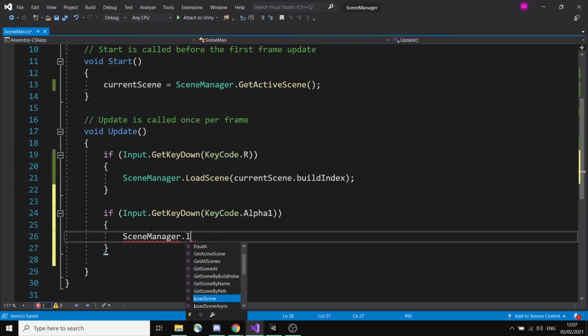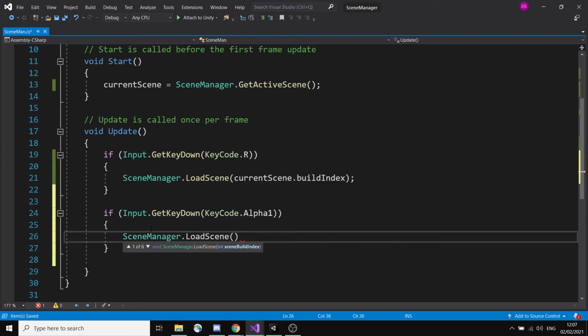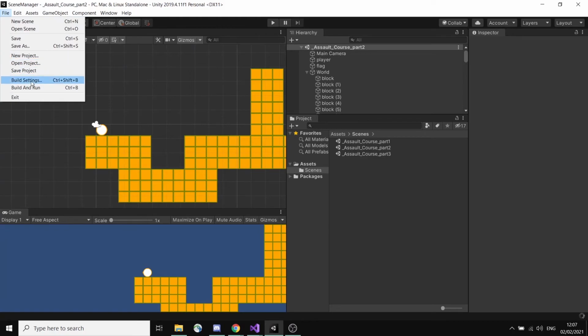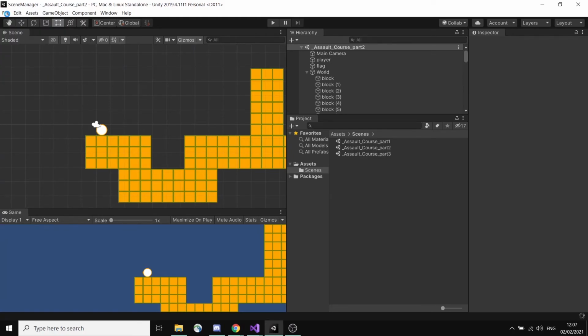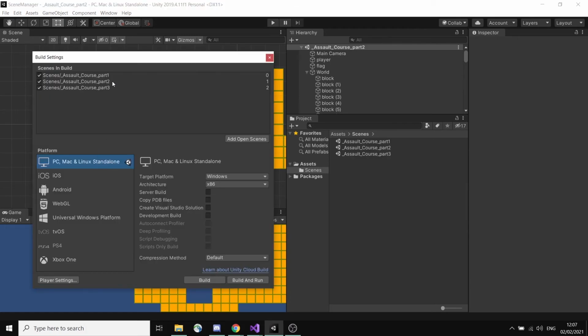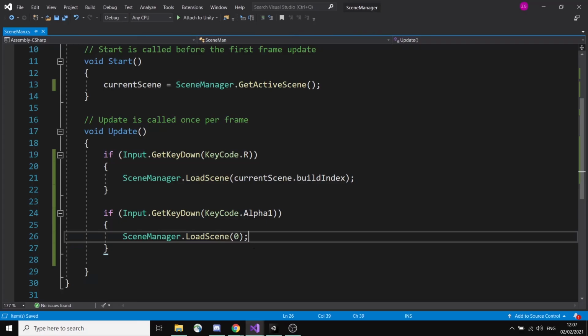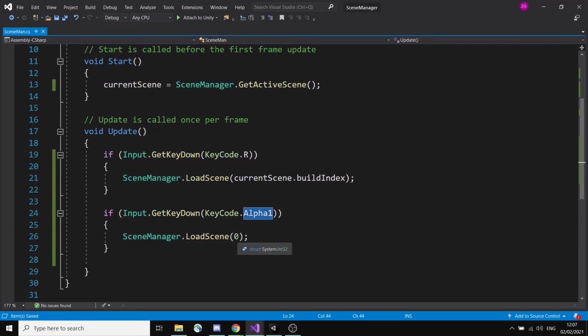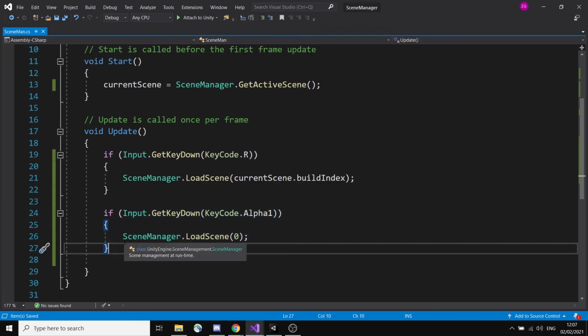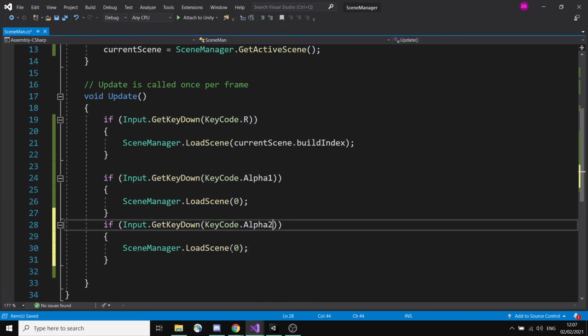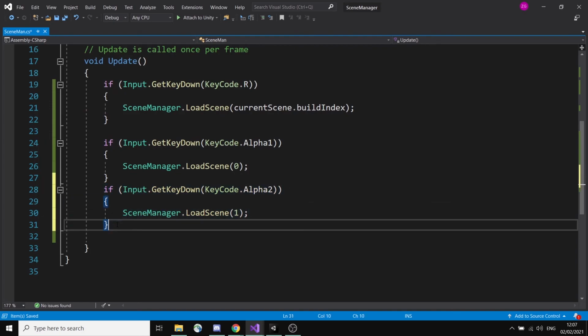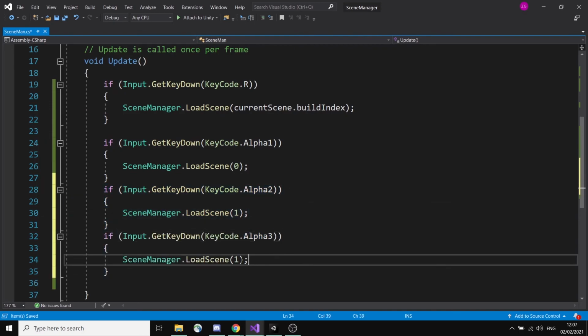SceneManager.LoadScene 0, right, which corresponds to this scene right here. So that would be scene 0. So my scene 2 is scene 1, and scene 3 has a value of 2. So I'm doing just that. So if I press 1, load scene 0, I'll copy and paste this here. Then if I press 2, I want to load scene 1, and if I press 3, then I want to load the scene with an index value of 2.